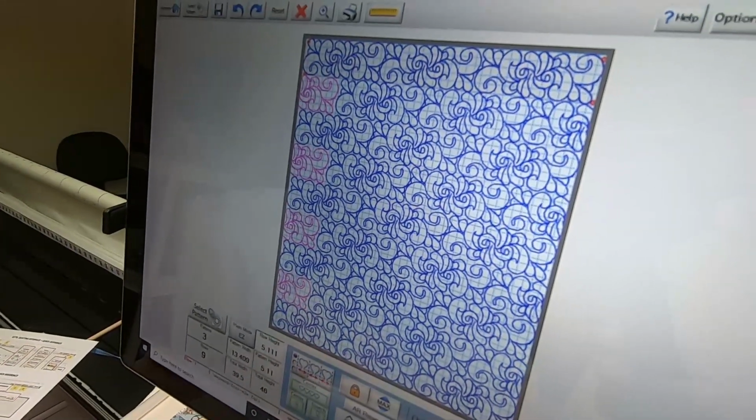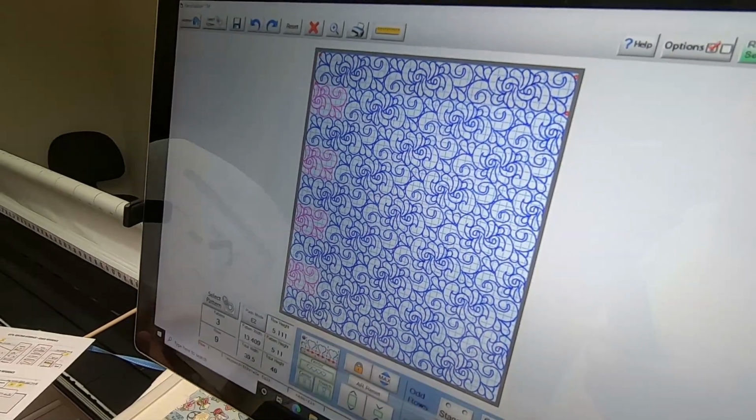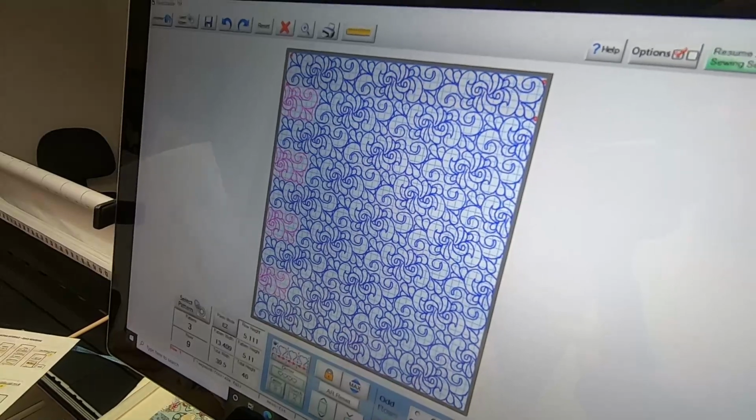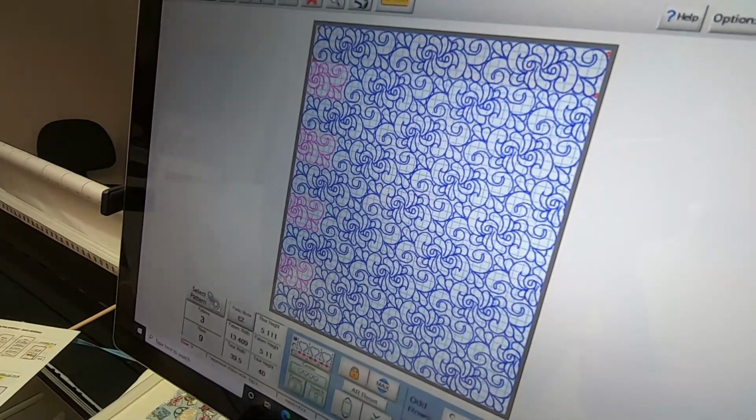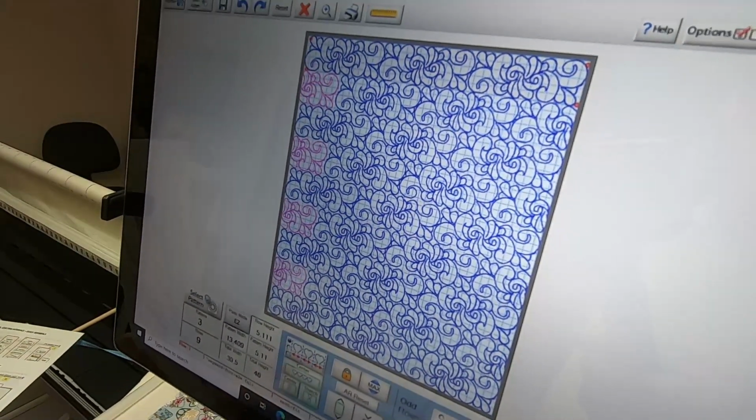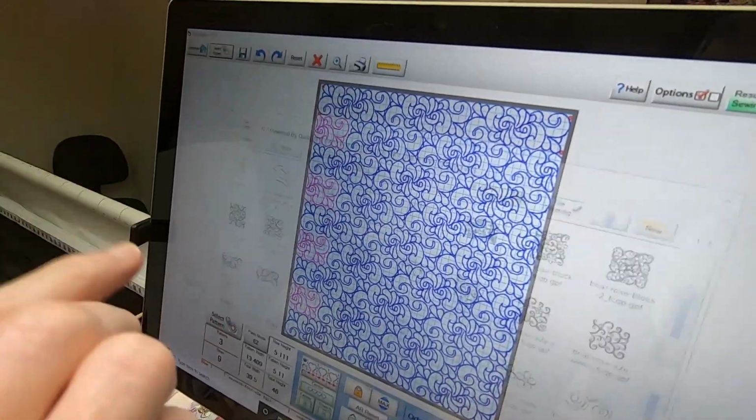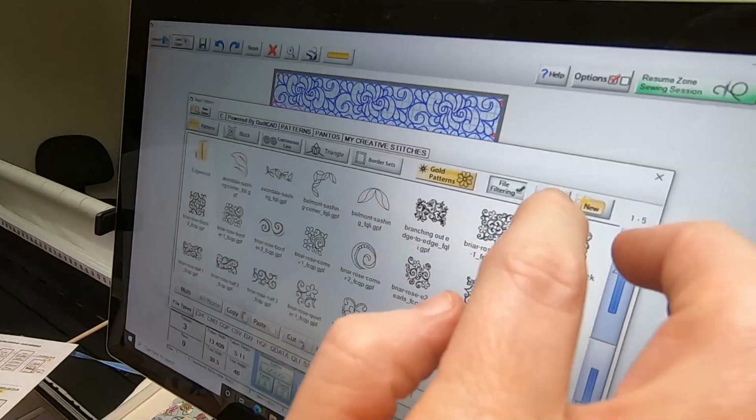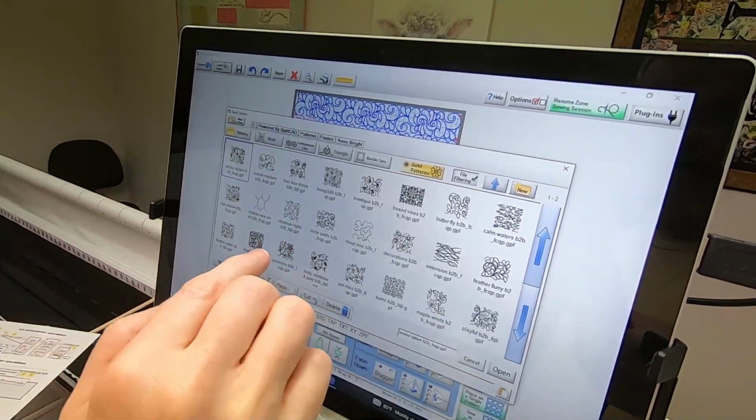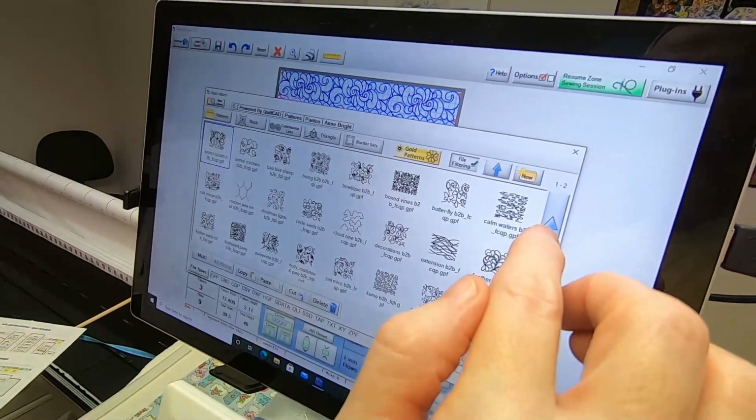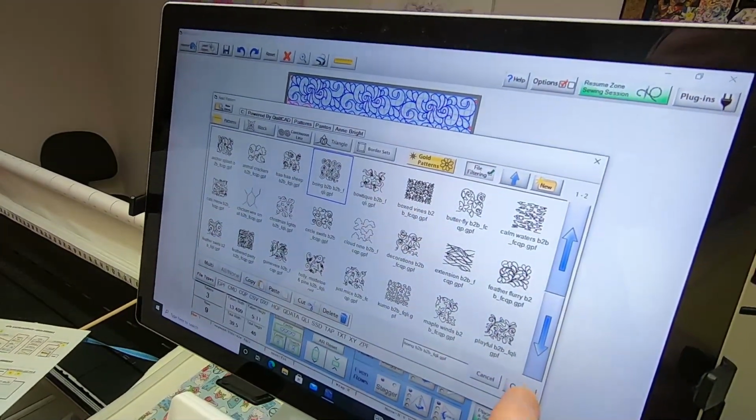All right, so I hope that helps clarify easy mode a little bit. If you're gonna use a pattern to quilt within the borders, let me select another pattern, and this one.